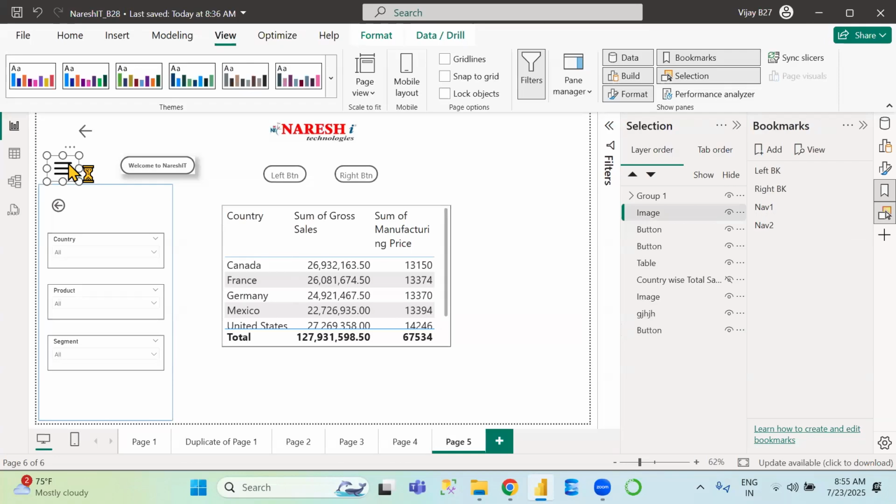Understand? Now see here. First, nav one means this is the one. When I click on this particular one, I need to show this one and I need to hide this navigation. Let's see how to create this. In nav one, which one do I need to show? The group. I already created a group, right? The group I need to show. I need to hide the image. Click on this one. After that, what do you need to do? Update the bookmark. Don't forget this.